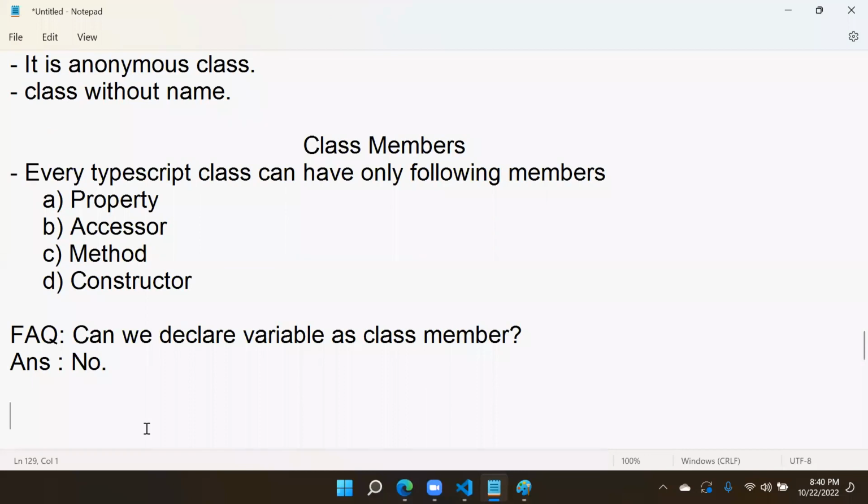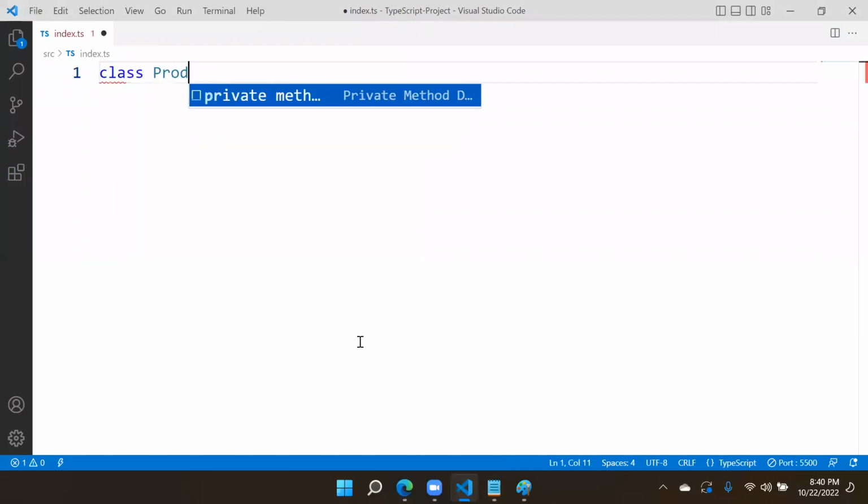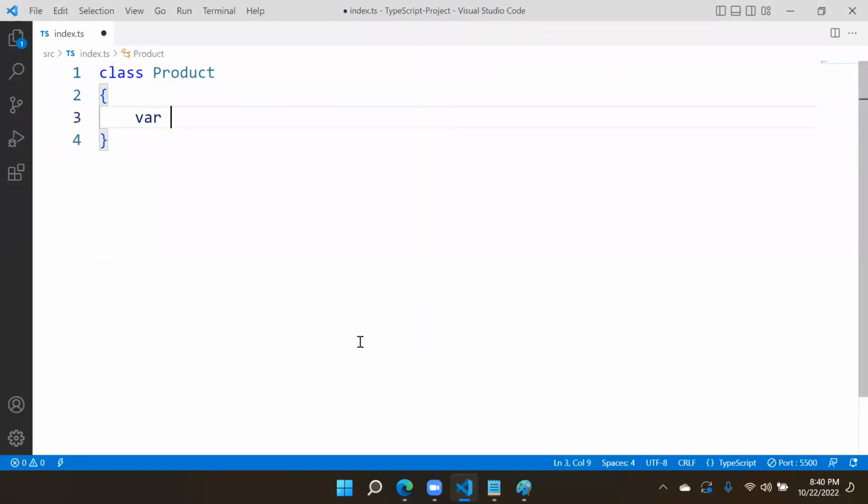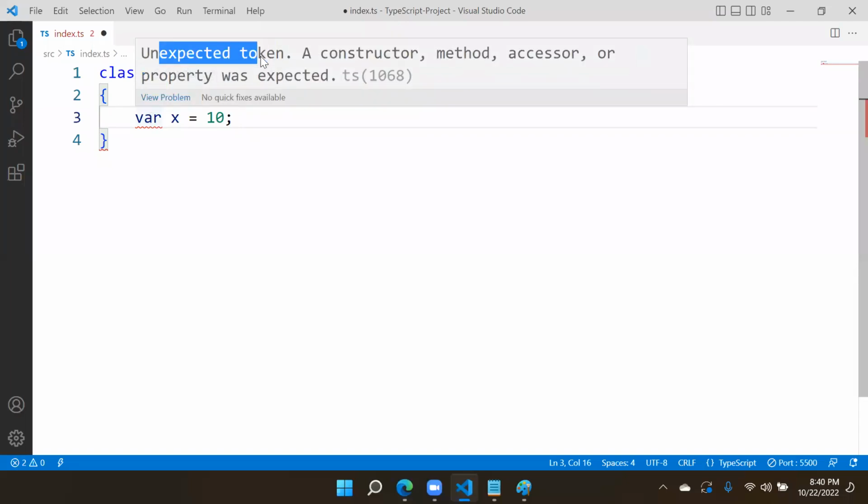For example, you see now here, I am creating a class called product. In this, I am declaring var x equal to 10. It's not allowed. You cannot have a variable as a class member. It says unexpected token, because only a constructor or a method or an accessor or a property is allowed, nothing else. A class can contain only a constructor, a method, a property or an accessor. That's it. Variable not allowed.